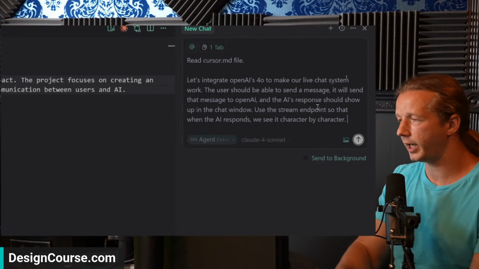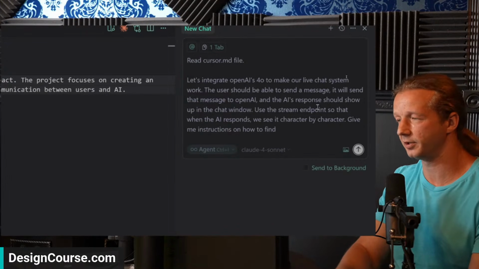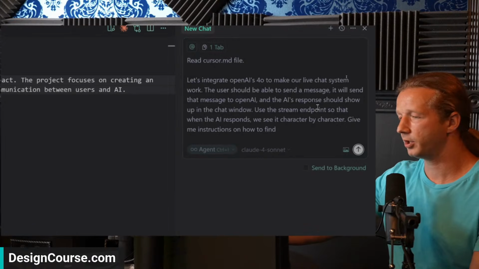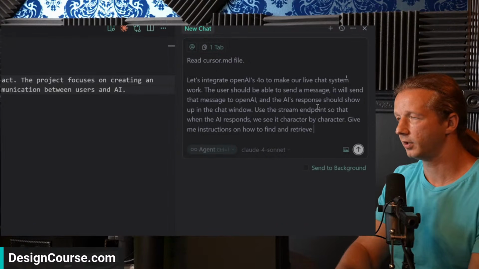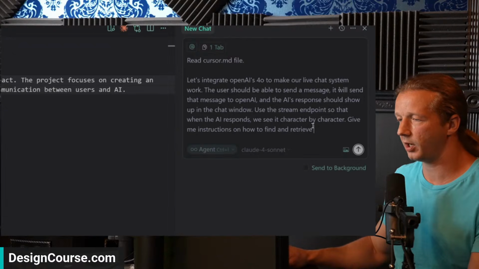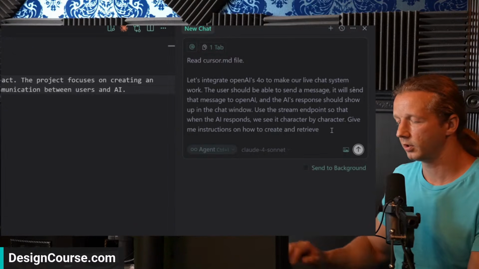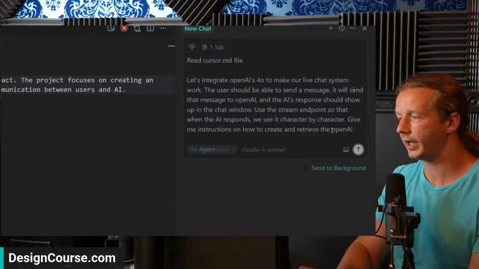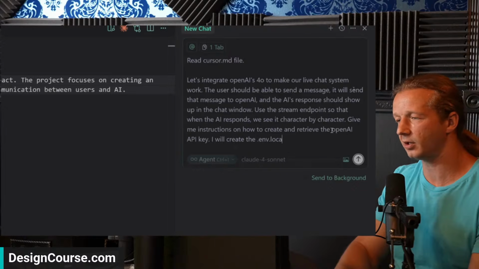Also, we'll say, give me instructions on how to find, I already know where to find it, but you might want to do this. Give me instructions on how to find and retrieve, or maybe not find, maybe create and retrieve the OpenAI API key. I will create the .env.local file.